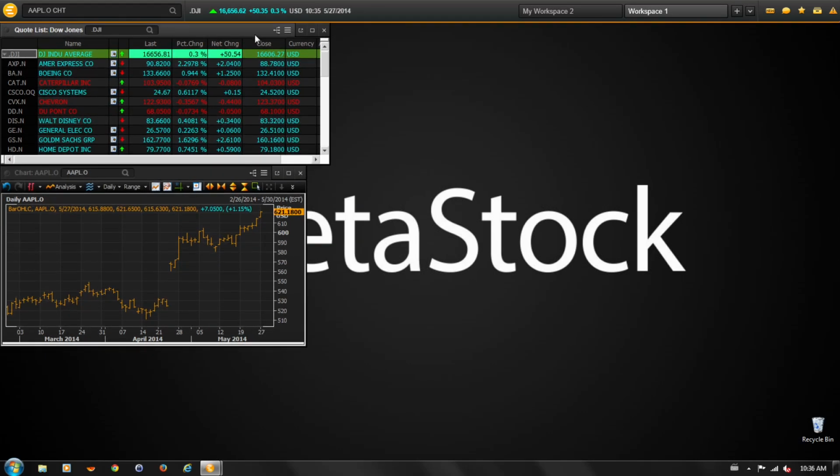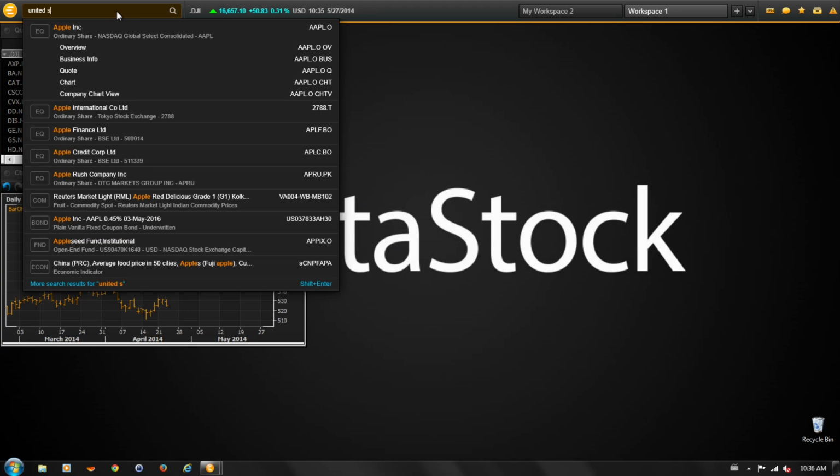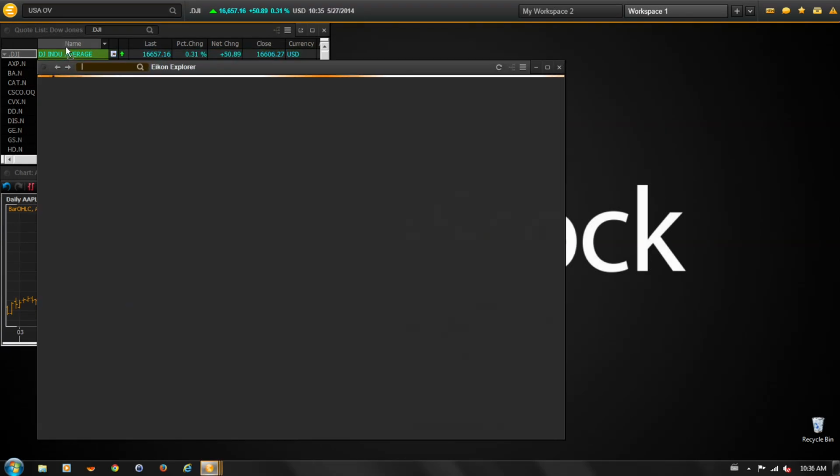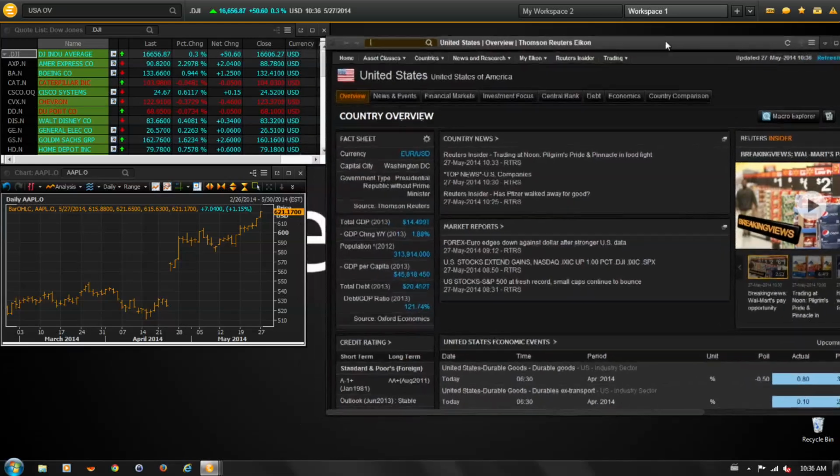So let's add a few more apps to our workspace. Let's add an overview page. So from the command line, let's type in United States. And select overview. And let's position that on our workspace.